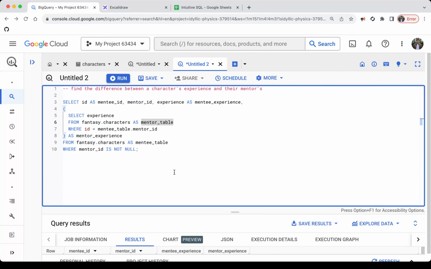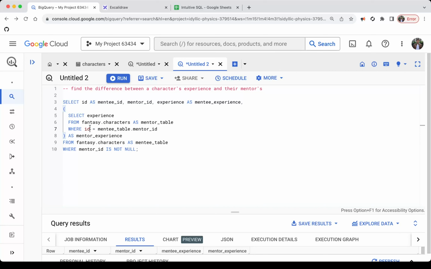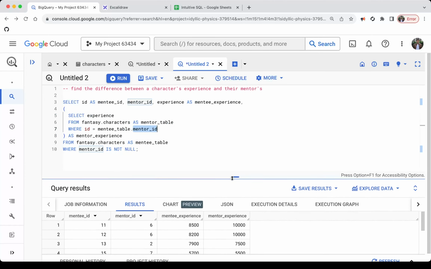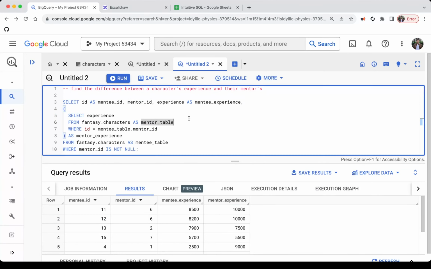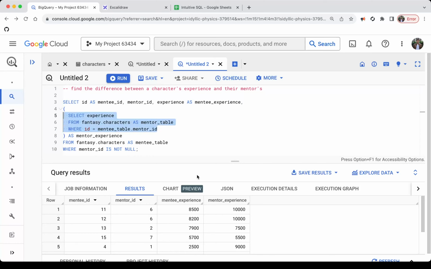And how do we make sure that we get the right value over here, that we don't get confused between separate mentors? We make sure that for each row, the ID of the character in this table is equal to the mentor ID value in the mentee table. In other words, we make sure that we plug in this value over here, in this case 6, into the table to get the right row. And then from that row, we get the experience value. All of this code over here defines a new column, which we call mentor experience.